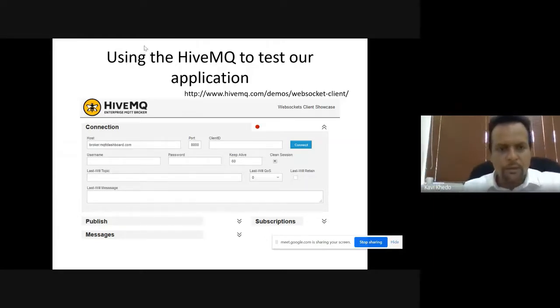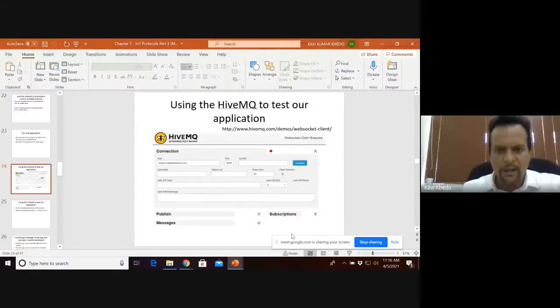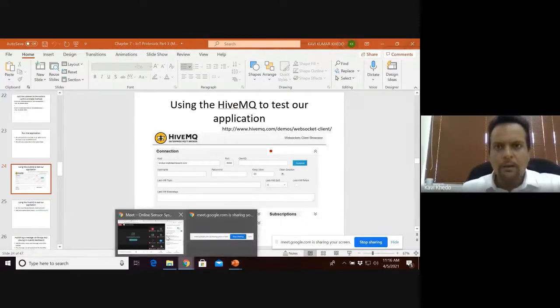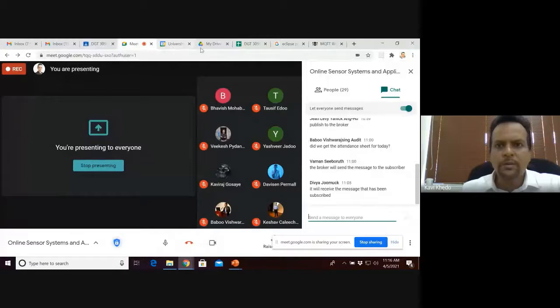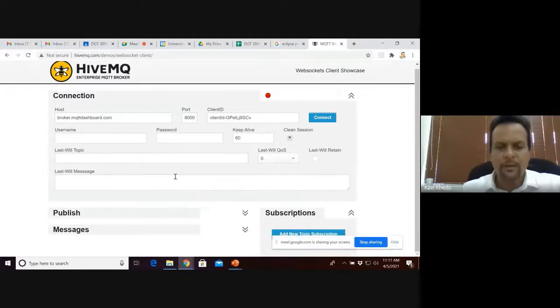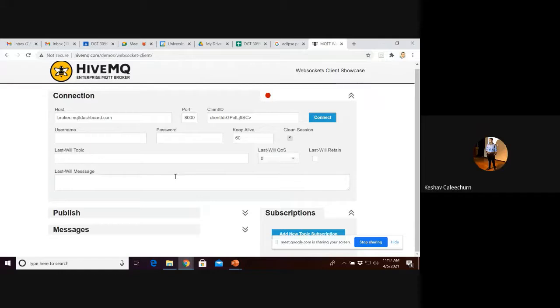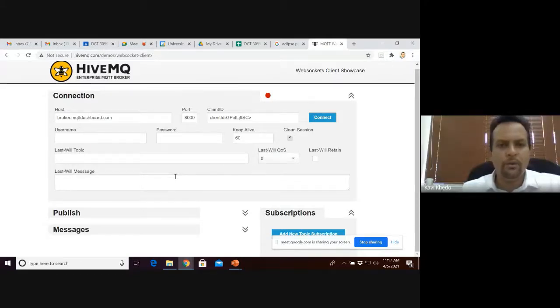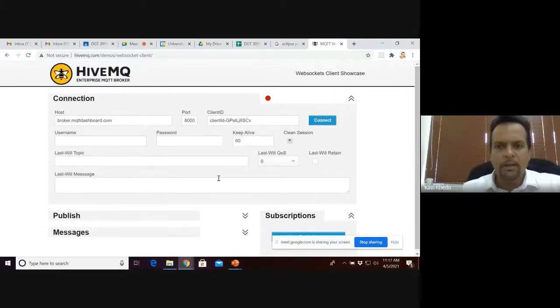Let me show it to you. I think I've already shared my entire screen. I was on this website this morning. Here it is. Okay, so this is my browser, are you able to view my browser? This is Hive MQ? Yes. Okay. This is the Hive MQ broker. And you see here the port, the host, and this is the client ID. Recall there was a client ID generated and everything.